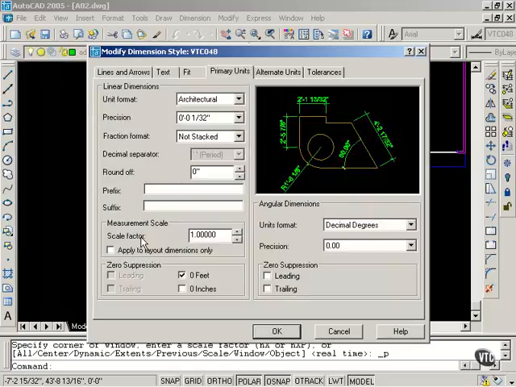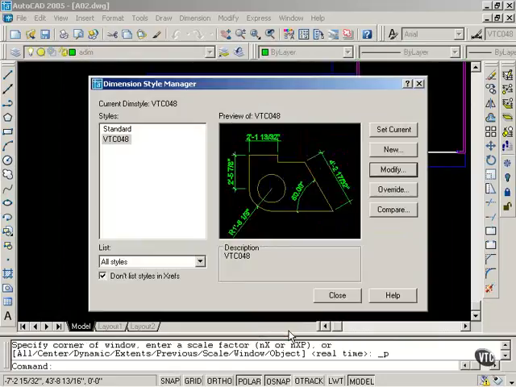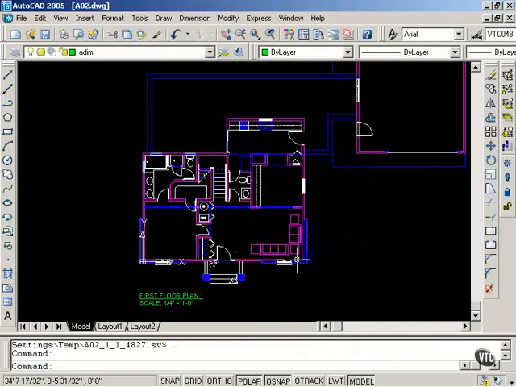In primary units, this scale factor refers to the measurement scale. When the lines are measured for dimensioning, they are multiplied by this number, which is 1, and the result is returned to the text of the dimension. Since we draw at 1:1, the dimensions should appear correct. And we are not going to concern ourselves with alternate units or tolerances. They do not apply to architectural drawing. I will now select OK. Setting it current and close.